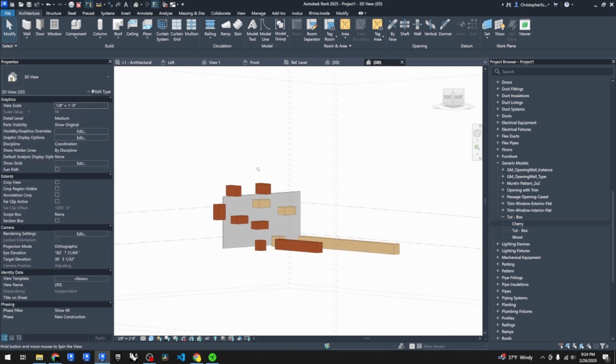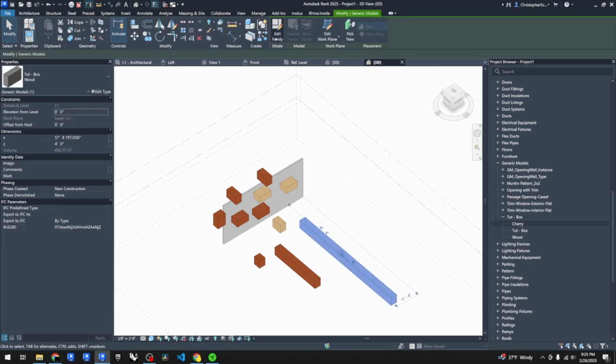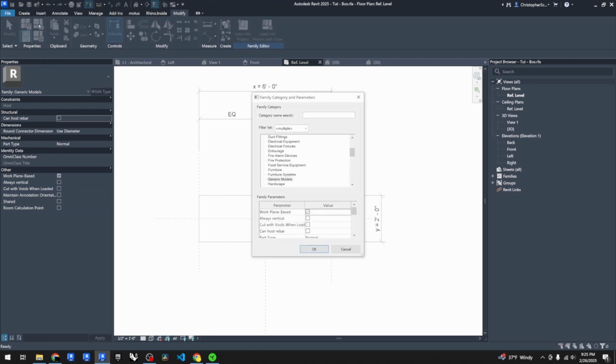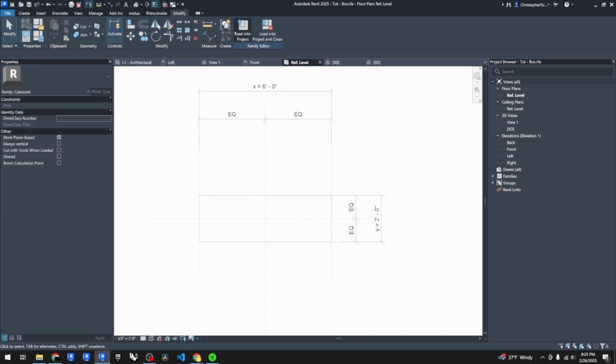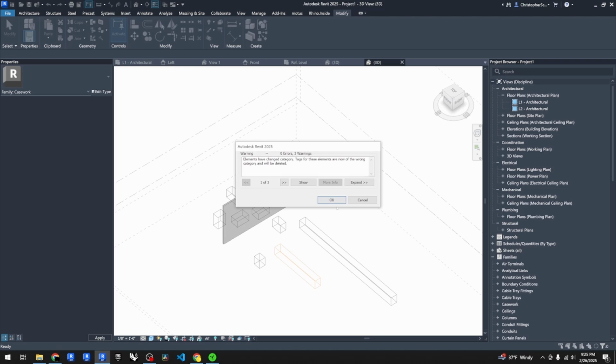So next, maybe these are all cabinets and furniture, so I want to be able to change the category of them. So I will click on it and go to Edit Family, and right now it's currently a generic model, but as we went over in the beginning, I can go up to family category and parameters, select that, and either select furniture or go up to casework, click on OK, and then load this into the project and overwrite it.